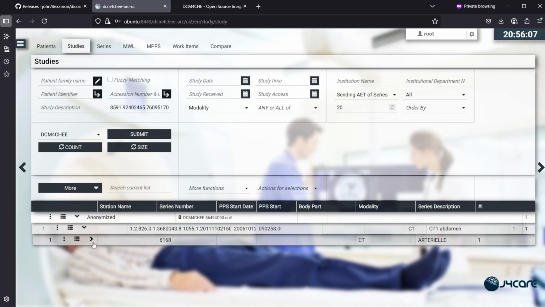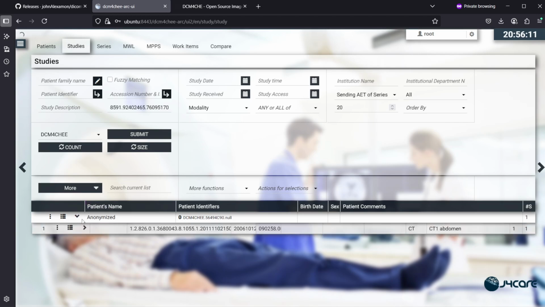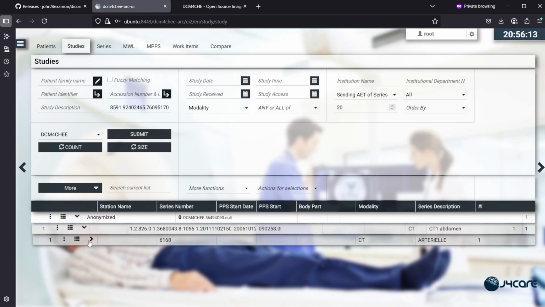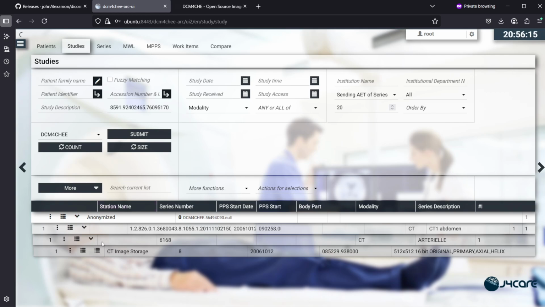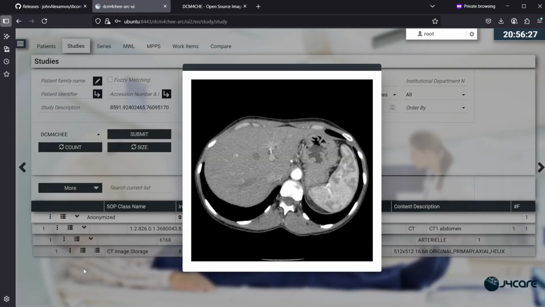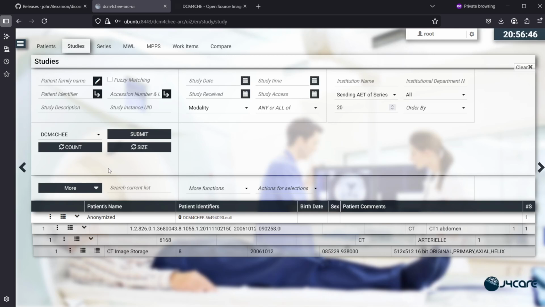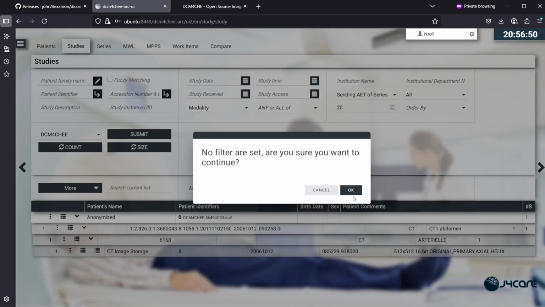And here we can browse the different levels. So the first one is the patient level, then we have the study level, and then the series level, and finally the sub instance level. This has only one series and one sub instance in this series, and here we can also visualize the DICOM object.